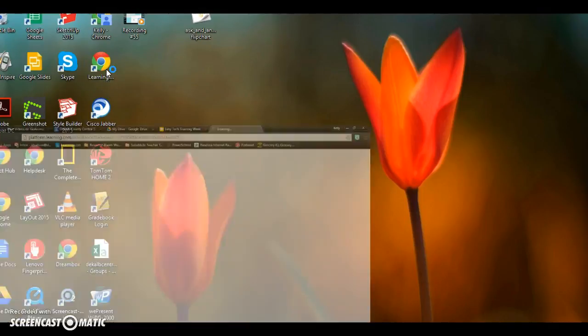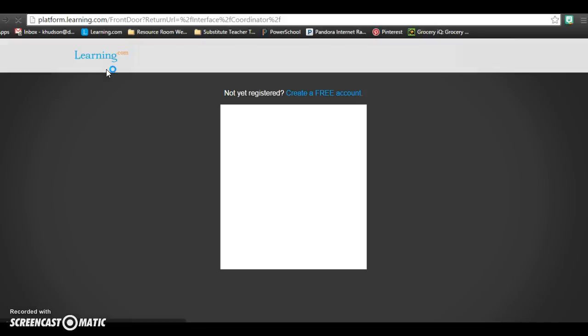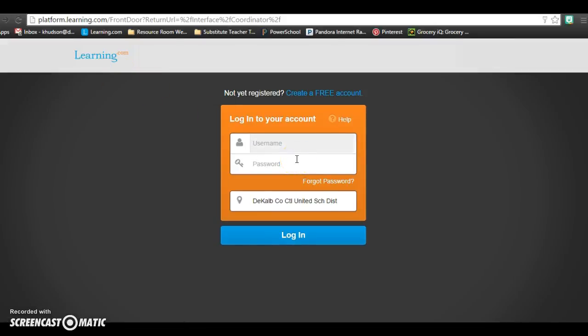Okay, so again, we're going to navigate to our learning.com site. We're going to type our first initial, our last name. We're going to hold down the shift key and hit the number 2 to make the @ symbol. Okay, next we're going to type our DeKalb Central. We're going to hit the dot underneath that alligator mouth that points to the left and type net.